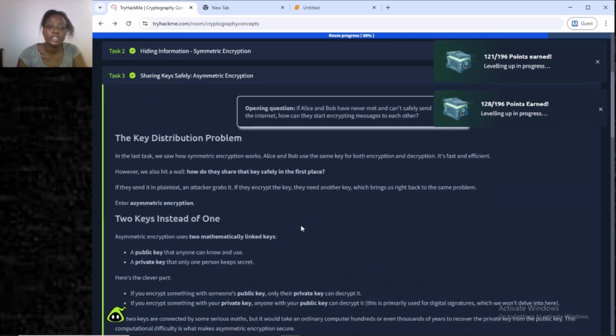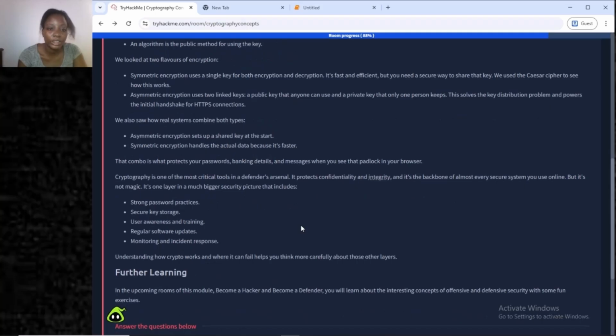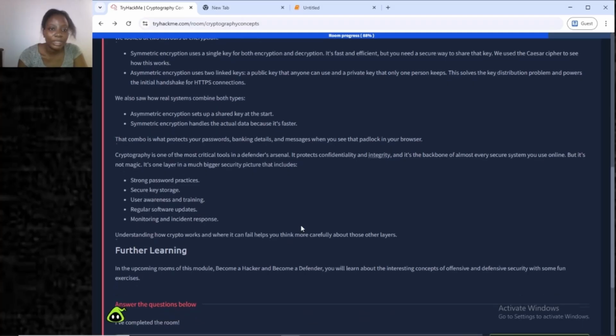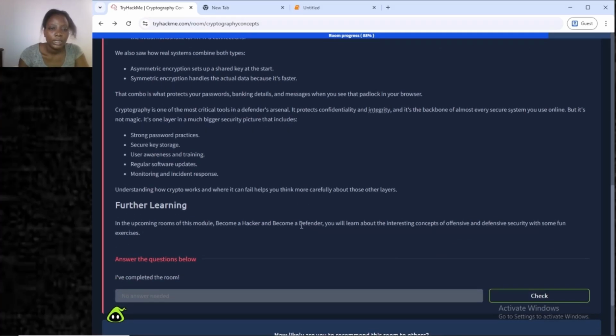And in conclusion, in this room, we've explored the basics of cryptography. Plain text is what you can read. Ciphertext is scrambled gibberish. A key is the secret that controls scrambling and unscrambling. An algorithm is the public method for using the key. Now, we looked at symmetric encryption, which uses a single key for both encryption and decryption, and asymmetric encryption, which uses two different but linked keys. Asymmetric encryption sets up a shared key at the start. Symmetric encryption handles the actual data because it is faster.